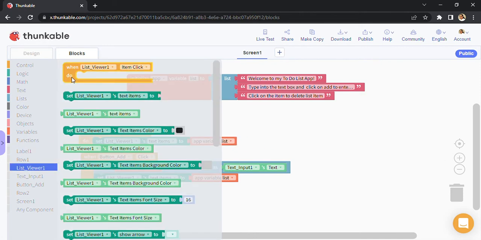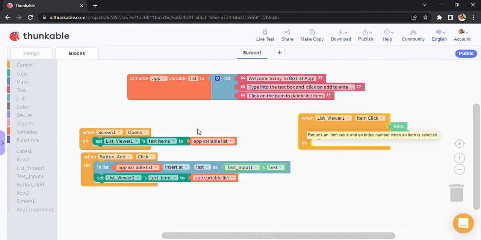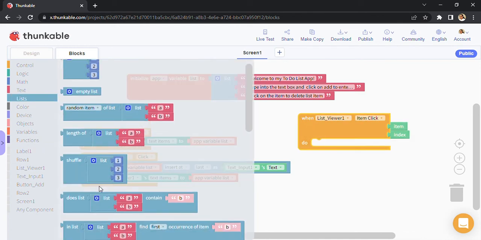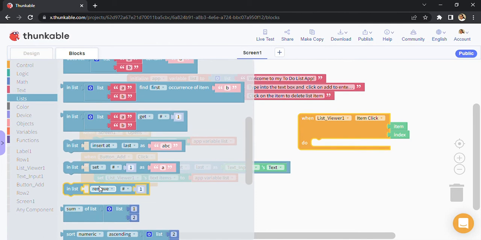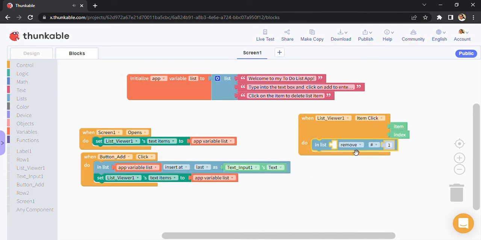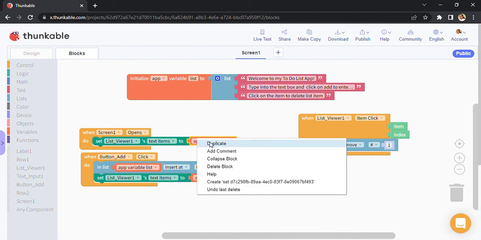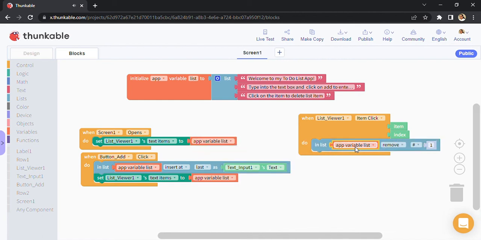So there is an event for that, listviewer.click. And there's a block to remove things, and that is somewhere here in list: remove list item at index. What this block says is that in this particular list, remove this numbered item. We have the list name with us, app variable list, and we know the item number. The item number you get from this block, the block that is already attached to this. Take that and drag and drop. You are going to update that list right now. We're going to duplicate this.